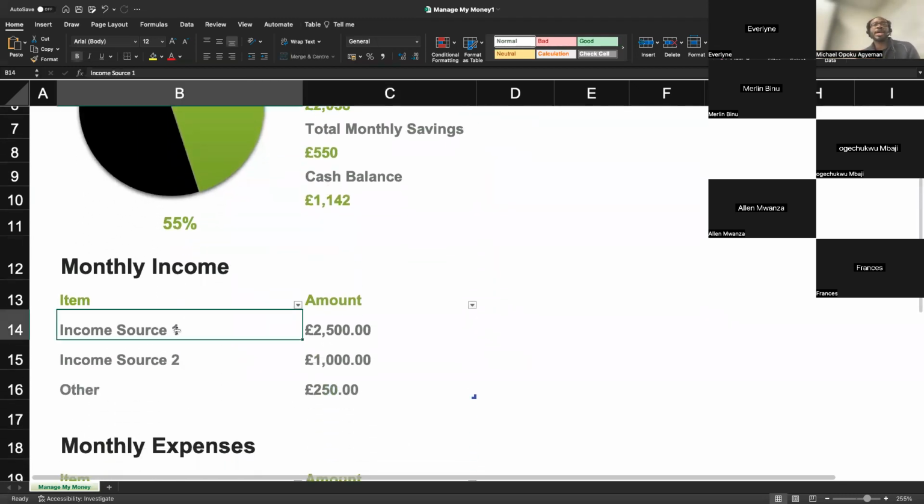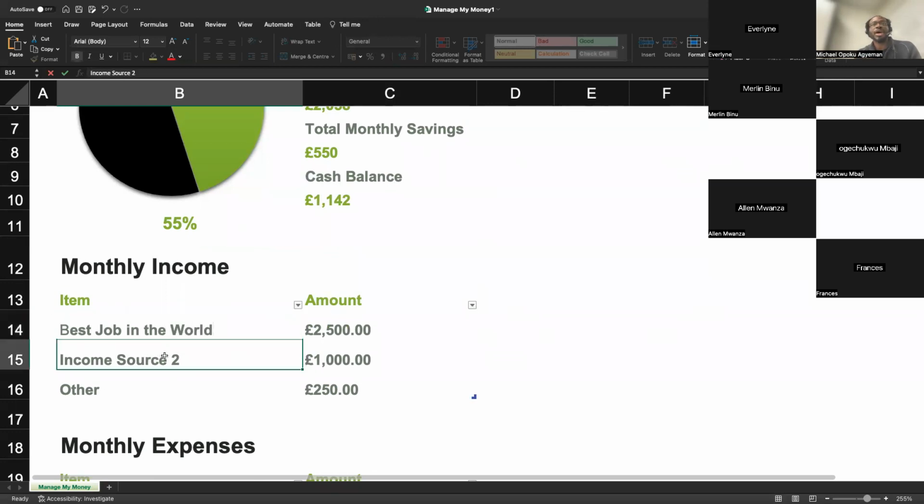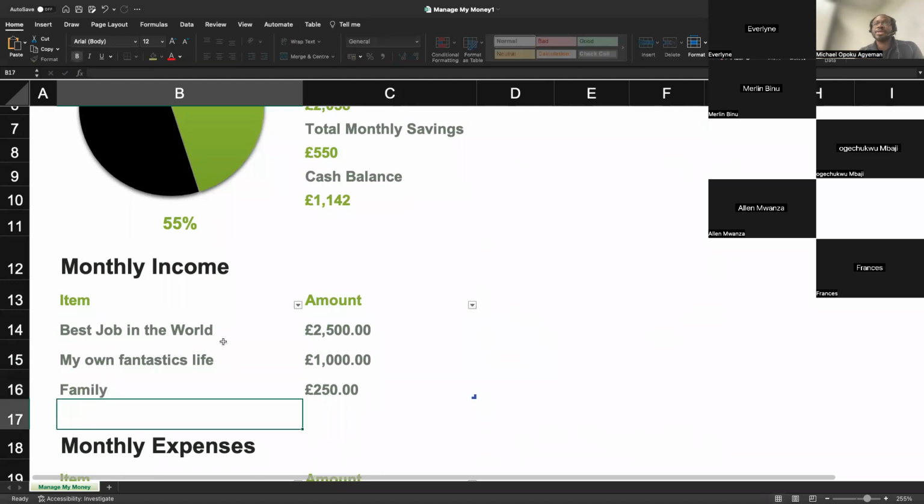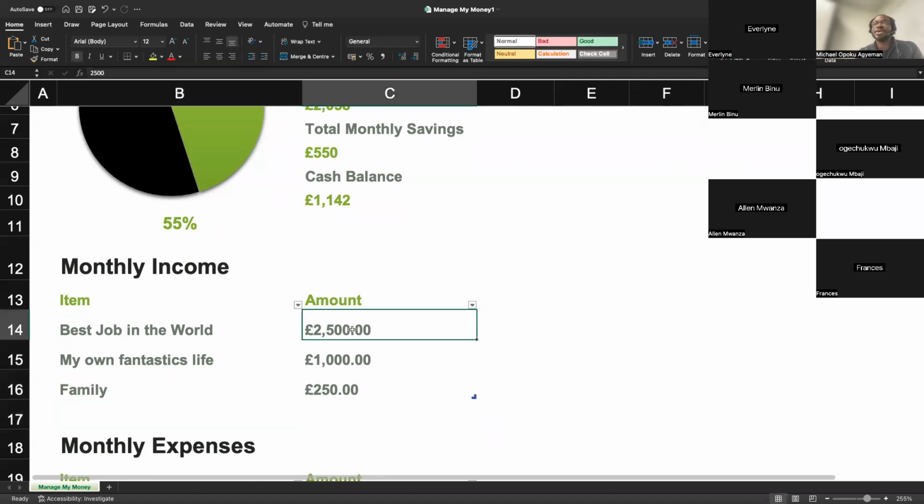I'm just going to say maybe, I don't know, income from the best job in the world. Another income from my own, I don't know, whatever. I'm just writing some things, but you can put some real life things there. Family, and you can adjust these.